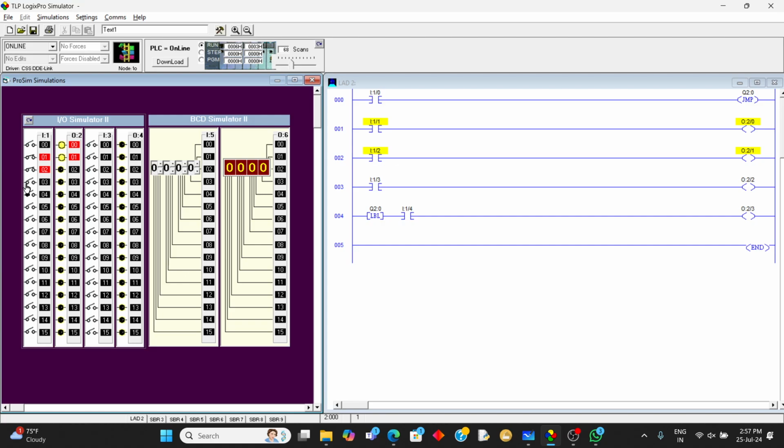So everything is working fine. If I trigger this, it directly jumps to this label here. When I release this, these rungs 1, 2, 3 are scanning. If I trigger this again, the input is skipped.